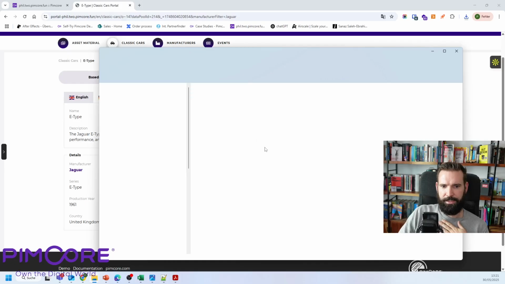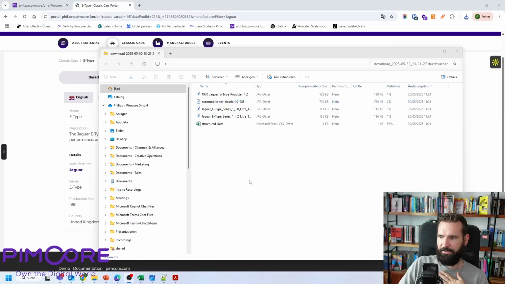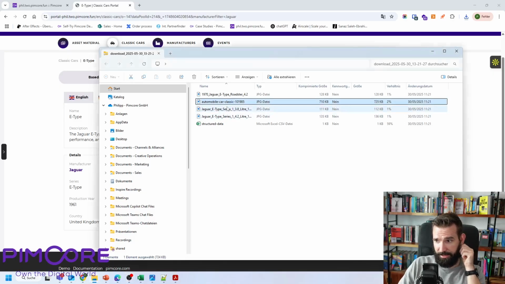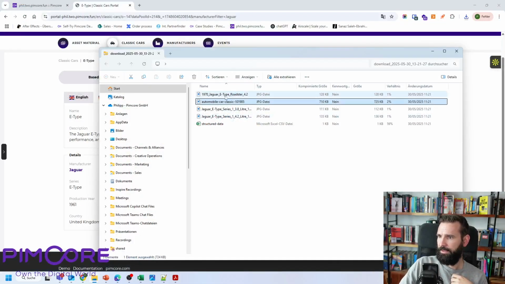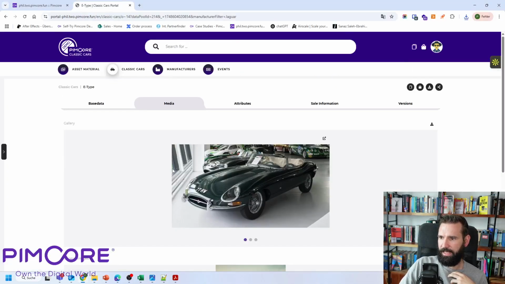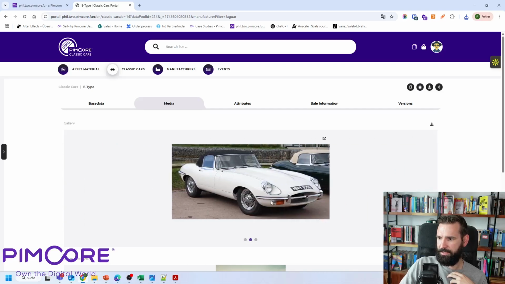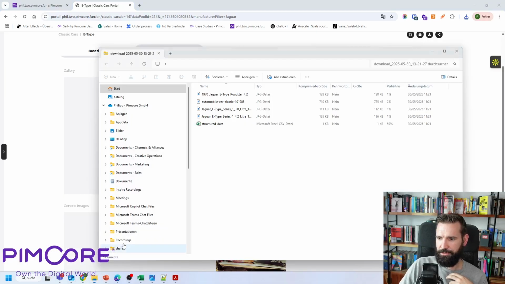So let's go. If we are looking into that, I can move myself around again. What we see now is that we have this zip file with 4 images attached to it. If we take a look here, this is one of the images that we've seen before. This is the generic one. This is the E-type in white. So those are the images that we had in this list as well. This is this one, this is that one, in full-fledged resolution basically.